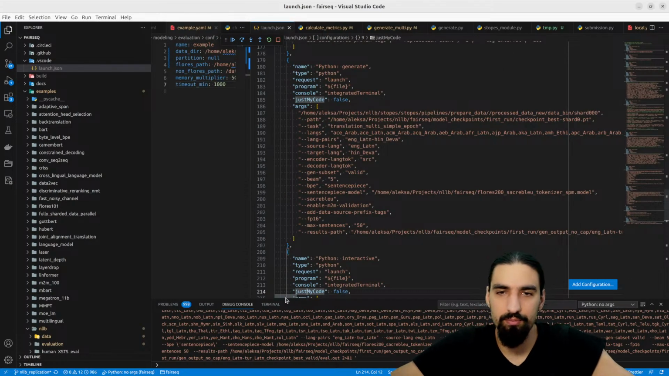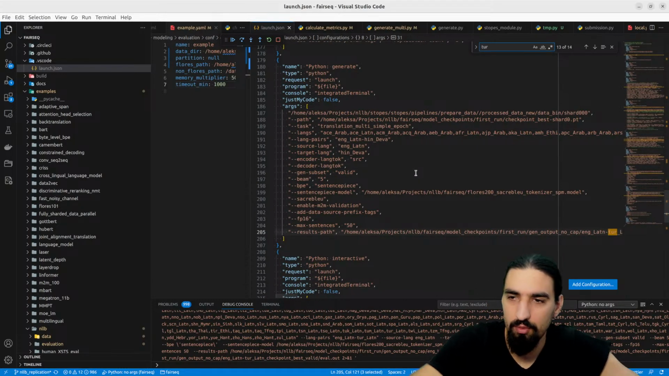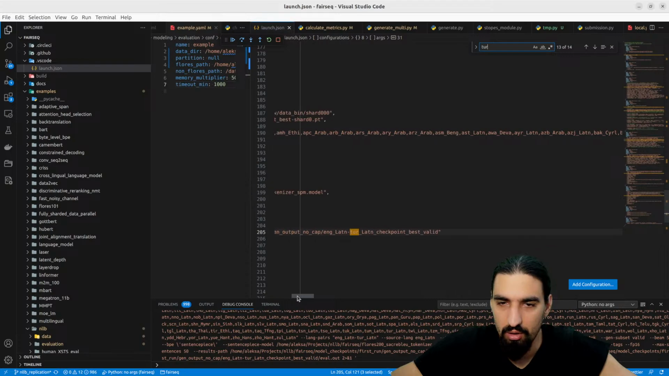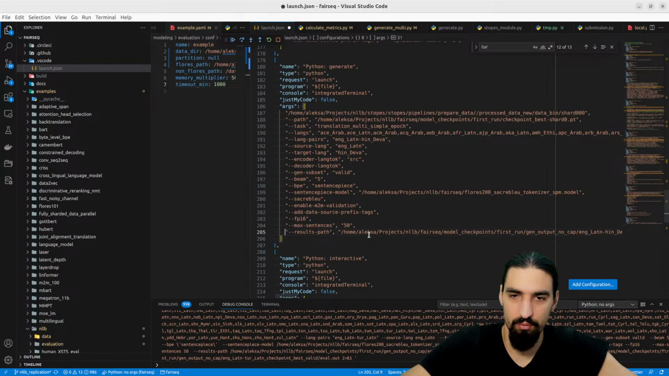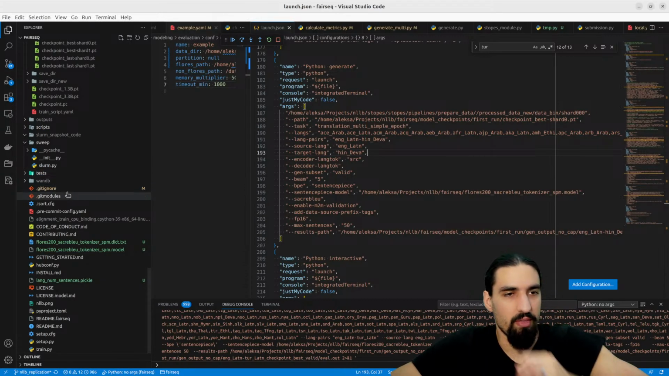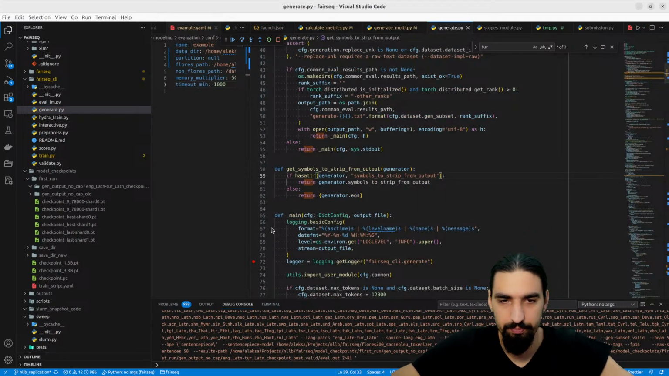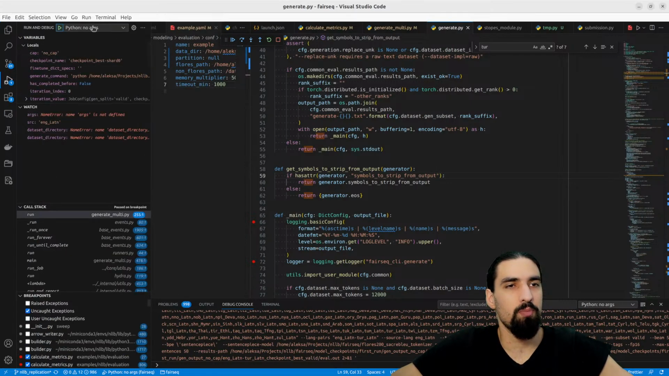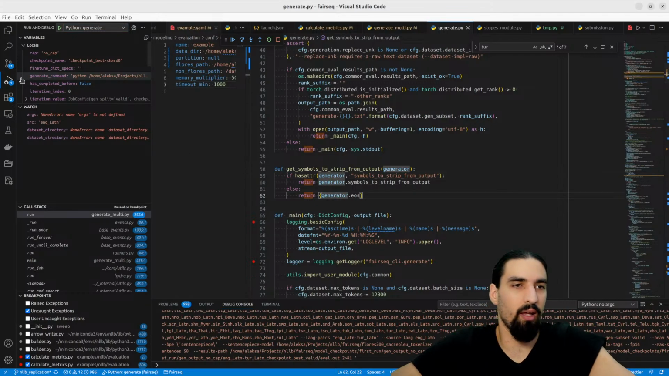Looking good. Almost. We need to replace this. This should not be Turkish, this should be Hindi. Eval. Okay. Save. Open the generate method. Versec generate. Specify the generate and run.